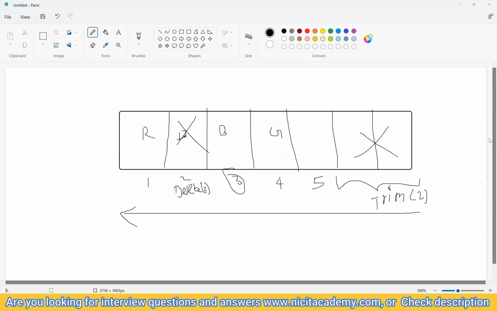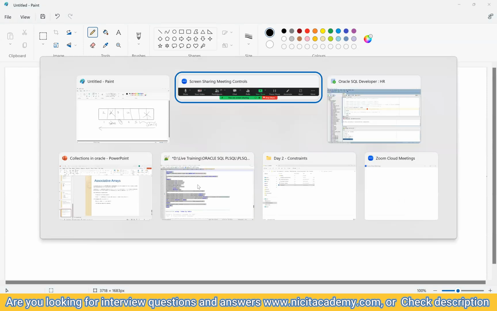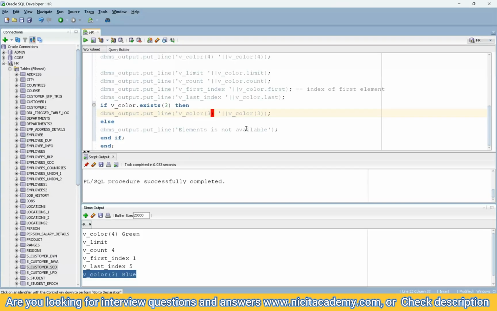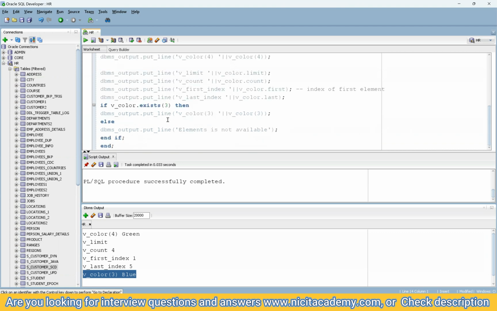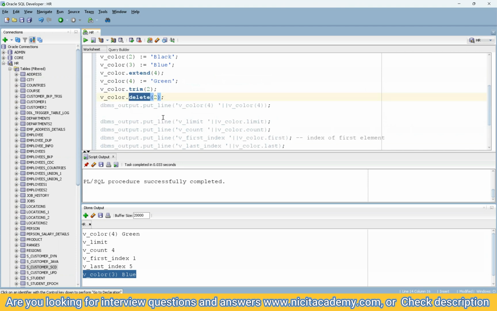If we have to delete the first 3, you have to mention 1, 2, 3. So delete of 1, 2, 3. You can mention the index by number. If you want to delete the last 3, you can go for trim of 3. If you want to delete the first 3, you have to mention them 3 times: 1, 2, 3. So you can delete by index number. So now you are getting what is the use of delete and trim.